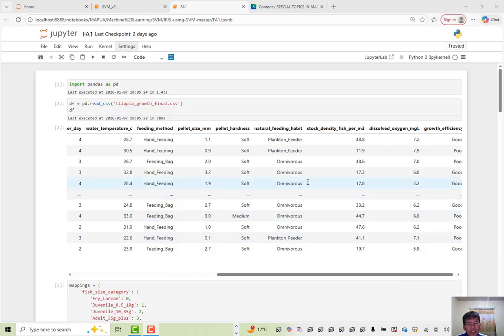For the next part, I will be presenting the SBM model training. This program applies support vector machine or SBM classification to predict tilapia growth efficiency based on feeding and other factors. The process includes data loading, pre-processing, visualization, model training, and model evaluation.